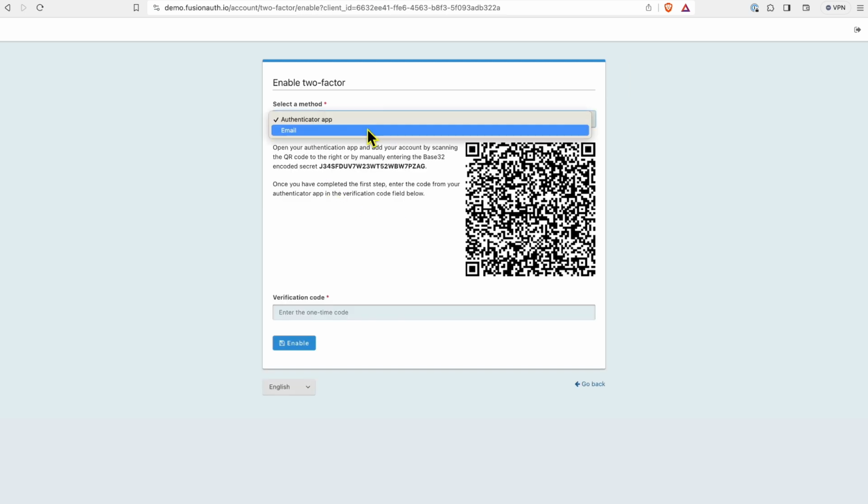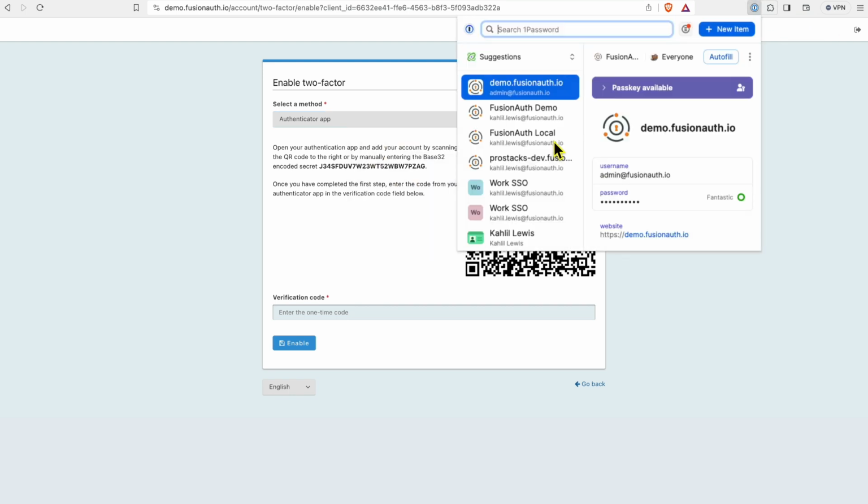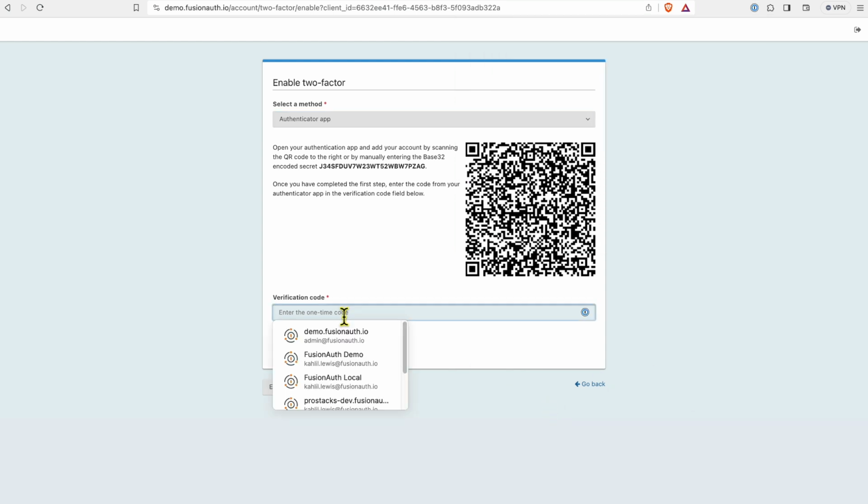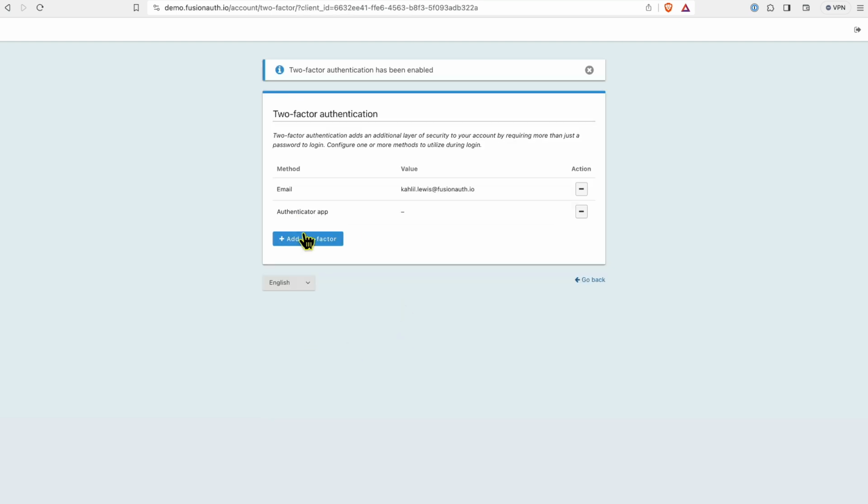So I can select from this drop down here what method I want to select. And from here, I can take whatever application that can consume a secret, and I can add that as a method for 2FA for FusionAuth. So luckily here, I already have my 1Password password manager, and that allows me to actually scan a QR code. So I was able to set up a one-time password, and if we enable that, we now have an Authenticator app successfully configured for the application.